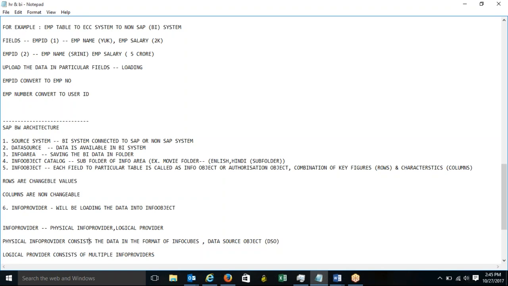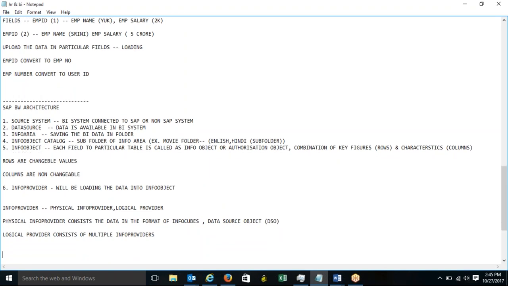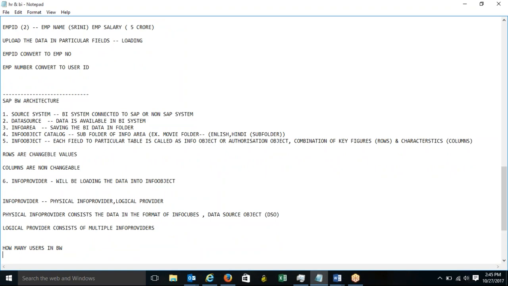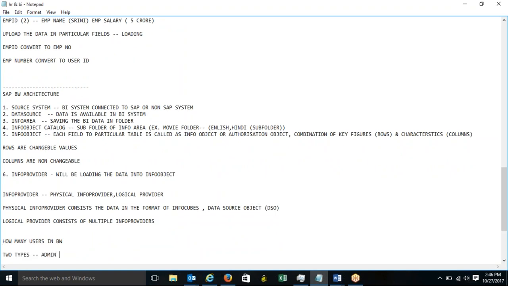And next, we have to go for the practical session. Before that, you want to know the user IDs. How many types of users are available in SAP BW? SAP BW users can be divided into two types: admin user and reporting user. Admin users assign passwords and roles, and these are all under the BW admin. Reporting users work on the reports, download the reports and create reports.